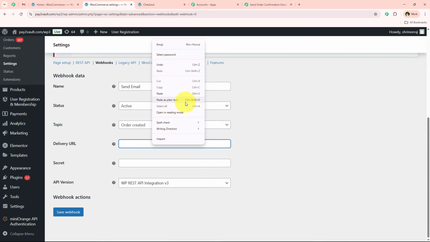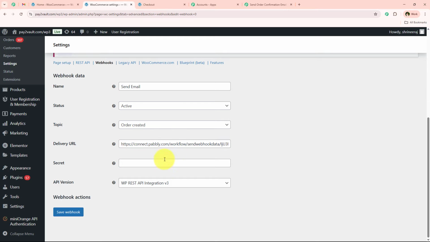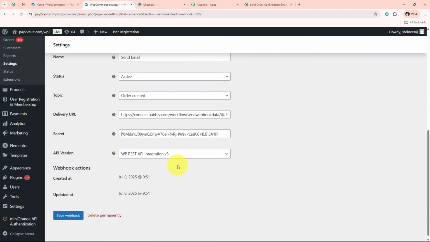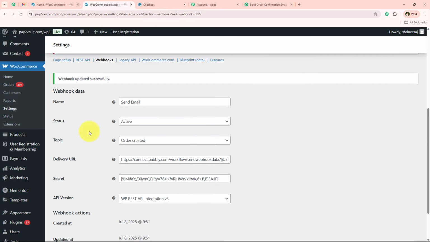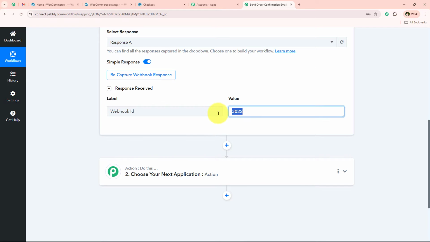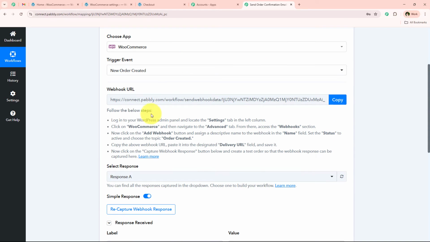And now for the delivery URL, we are simply going to paste the URL which we copied from my workflow. And now it's asking me to enter the secret. So if you wish, you can definitely enter it, but this is not a required field. For the API version, I'm just going to select the latest API version and click on this Save Webhook. And once I click on this Save Webhook, yes, you're going to see Webhook updated successfully. So with this, we have successfully added the webhook URL right over here. And now with this, we have successfully received a response with the webhook ID. This means that we have successfully added our webhook URL.